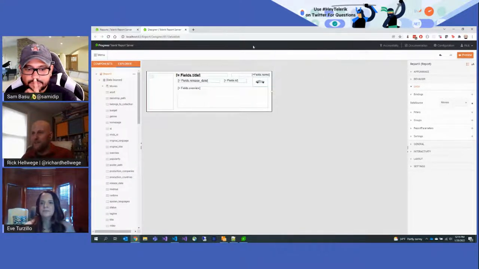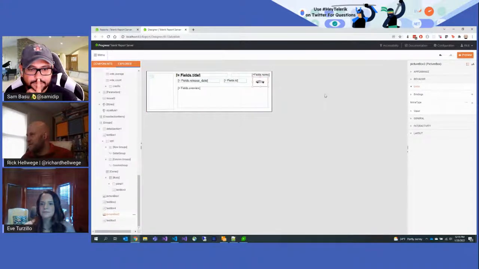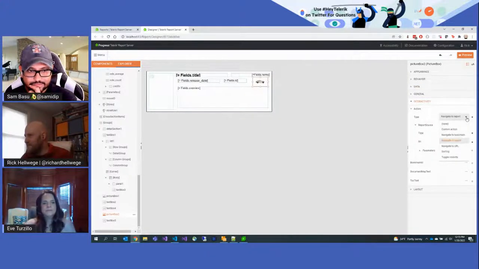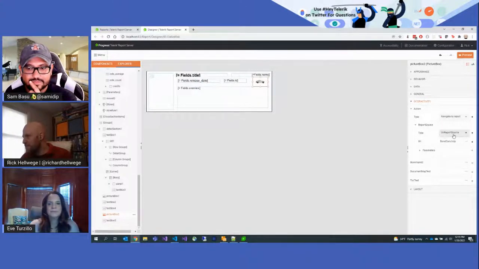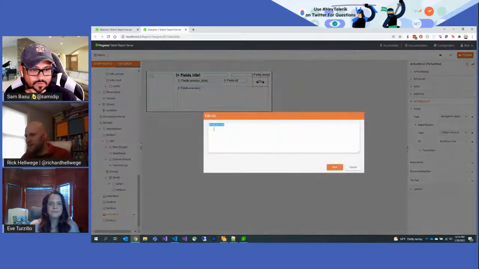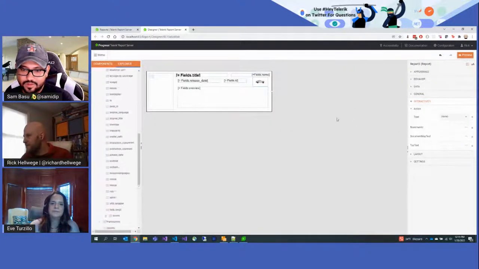We have our little icon. So what we can do is we select that picture box again, and we go to interactivity. This is where all the fun stuff happens. And go to action. We can navigate to report and select a report source. We're going to have a URI report source and bondcars.trdp. It's our report format. I think, let's see, will that work? No, I think we have to do, well, let's try it. Let's try it and see what happens.